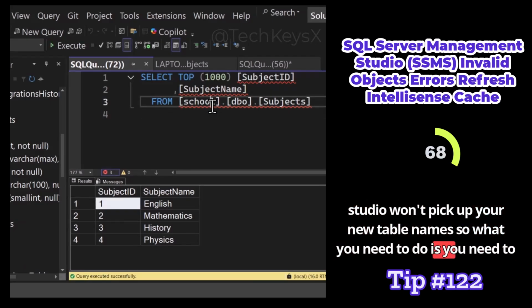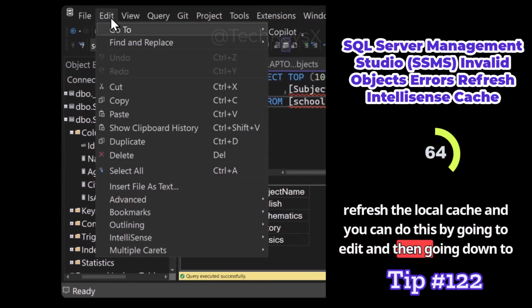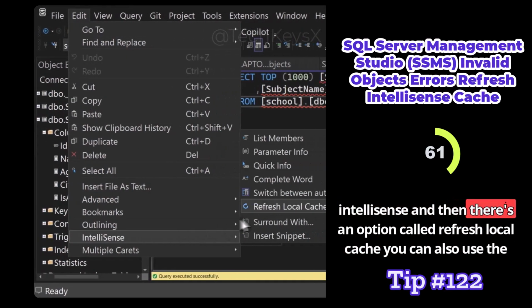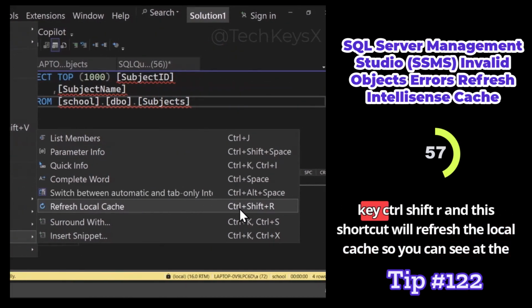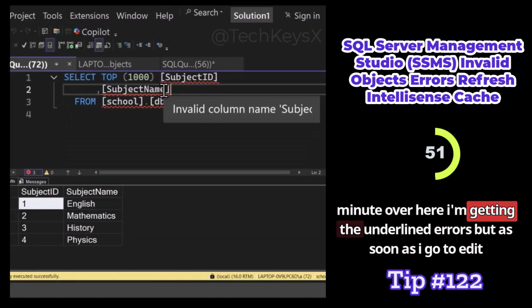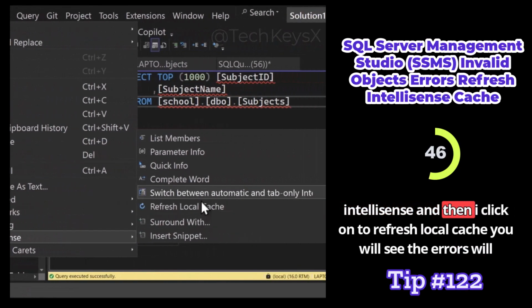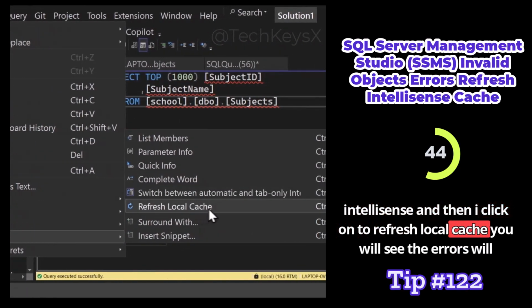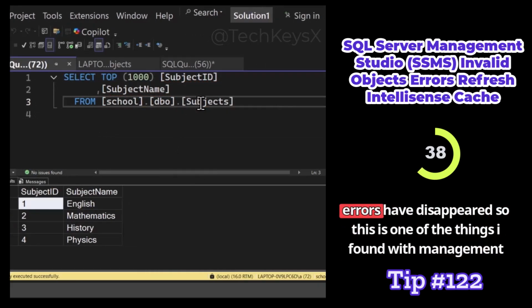So what you need to do is refresh the local cache, and you can do this by going to Edit, then down to IntelliSense, and there's an option called Refresh Local Cache. You can also use the shortcut Ctrl+Shift+R to refresh the local cache. At the minute I'm getting the underlined errors, but as soon as I go to Edit, IntelliSense, and click on Refresh Local Cache, you will see the errors disappear. I've clicked on that, and after a short delay, you can see the underlined errors have disappeared.